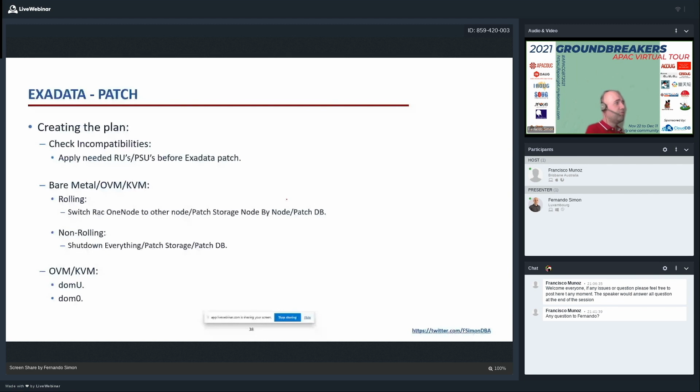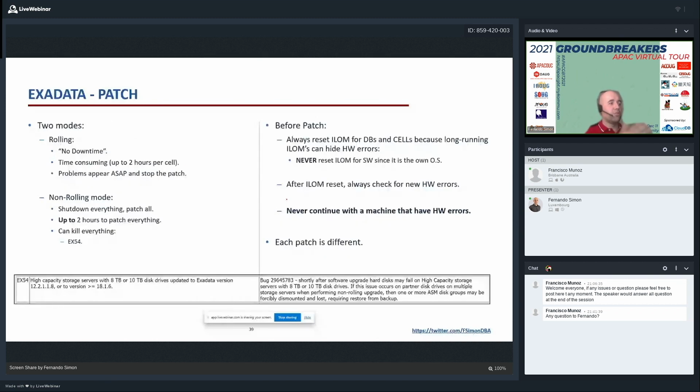You need to know if you are running an Exadata virtual machine or bare metal. It depends a lot on rolling mode or non-rolling mode. Rolling mode means you have no downtime: you patch one cell, and after this cell is patched, it continues to another. So the patch can take a lot of time in rolling mode. It's time consuming. In non-rolling mode, you shut down everything and patch everything in parallel.